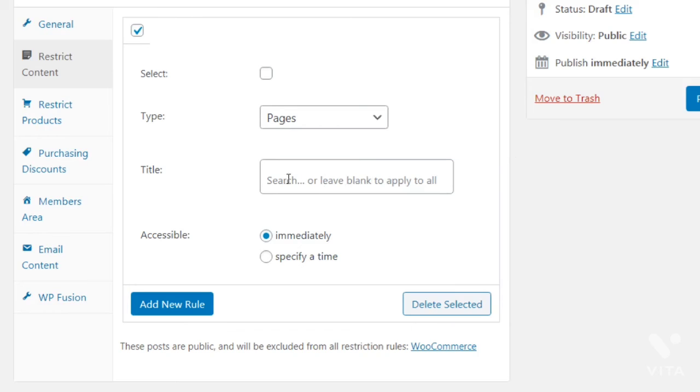The only reason why you would ever leave this blank is if you want people to have access to every single page on your site. So again, with free levels, not really the case. So you want to pick and choose the pages. Once you're done, you simply click on publish and you are done.